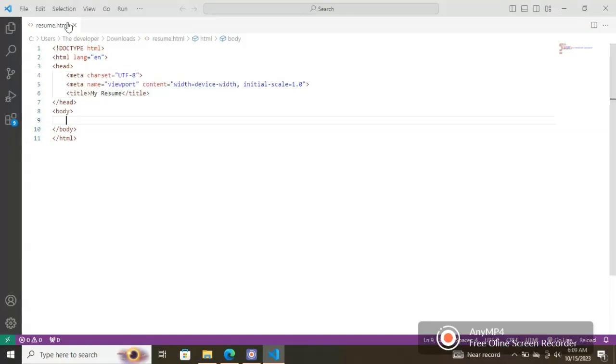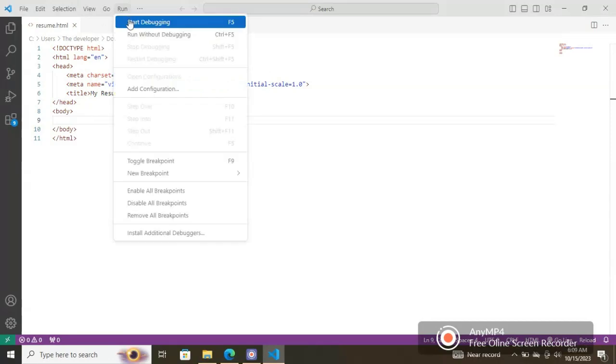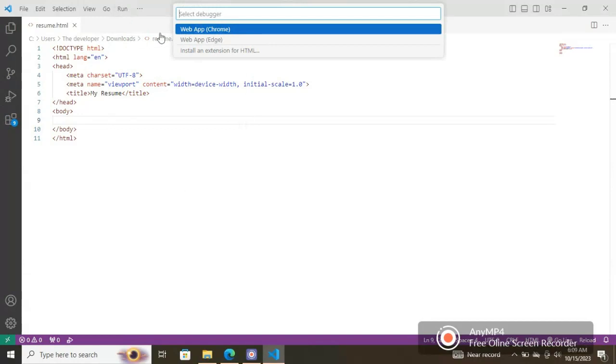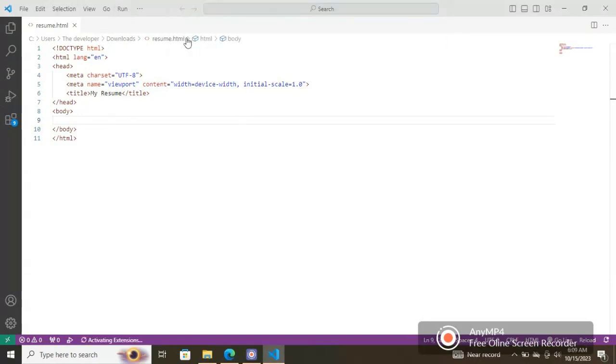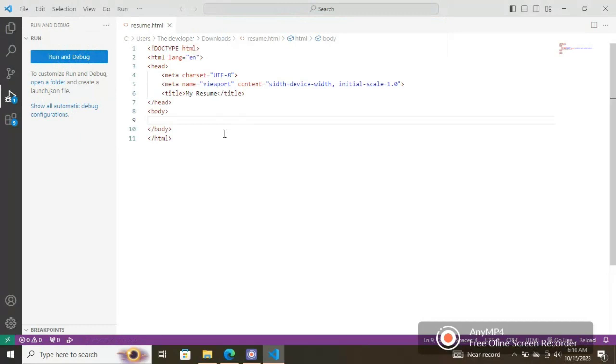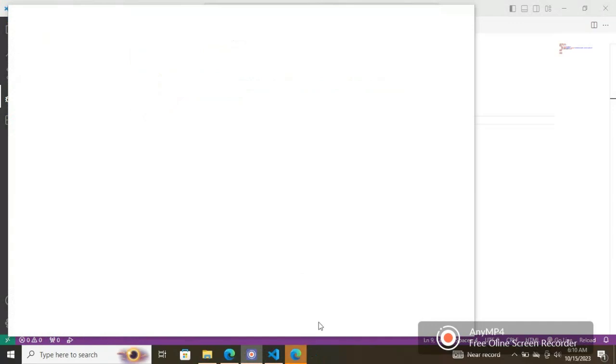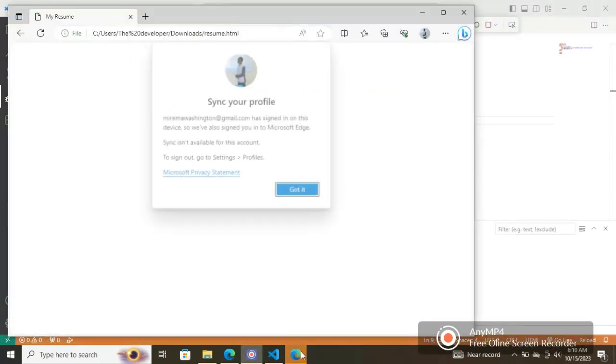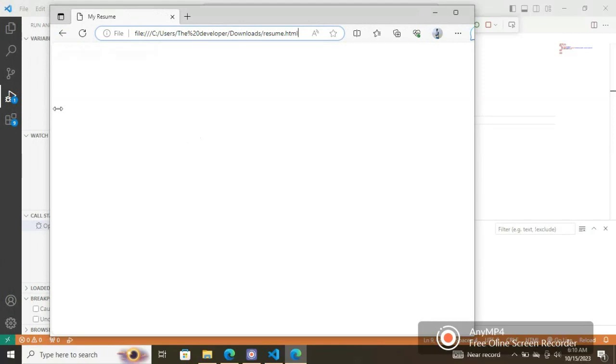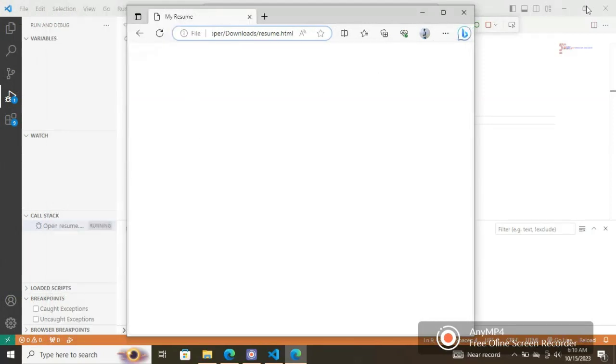So there is a structure that we are going to follow. So first, let's run this so that we will be able to save changes as we compile. So you can see now we have a blank web page because we have not added any information.